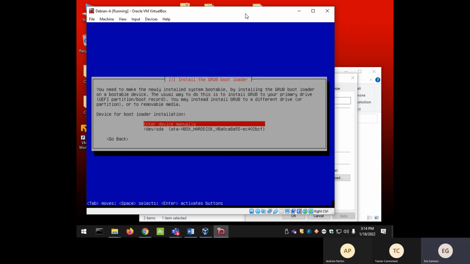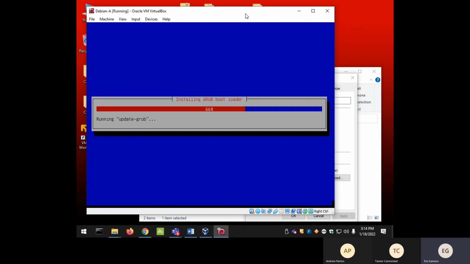If we have two hard disks, the second hard disk will be /dev, for device, /SDB. If we have three hard disks, /dev/SDC. Okay, we have one hard disk, so it just appears as /dev/SDA. I'm just going to hit enter here, and it's going to copy the bootloader in this disk, which is /dev/SDA. So here it says it has finished the installation, so we are almost done.